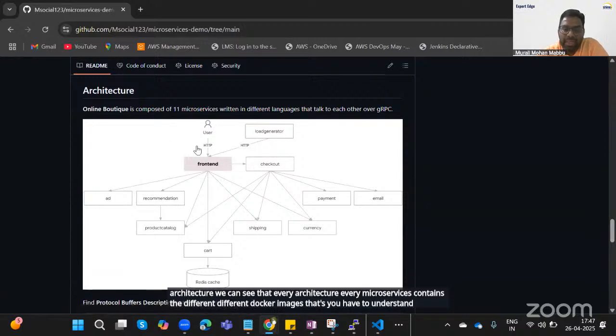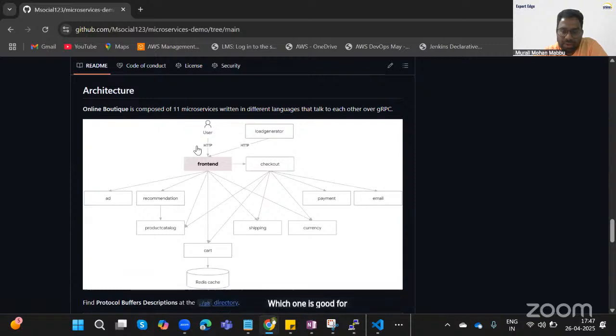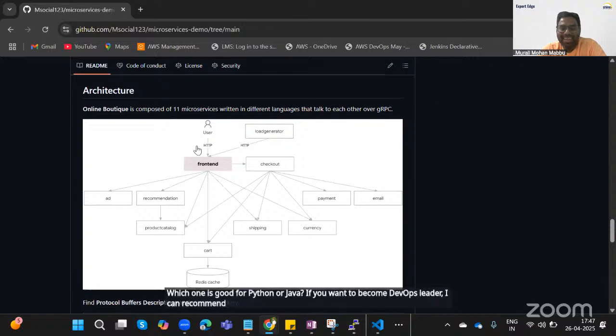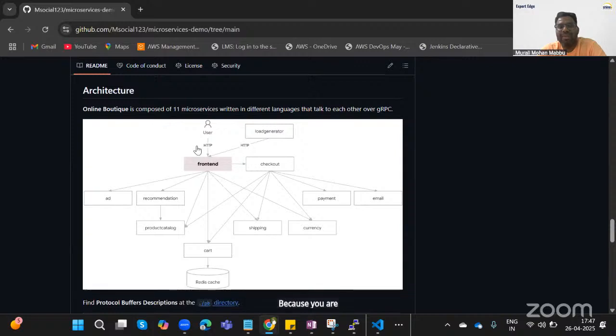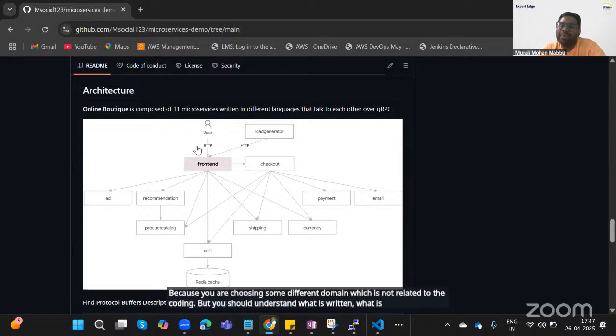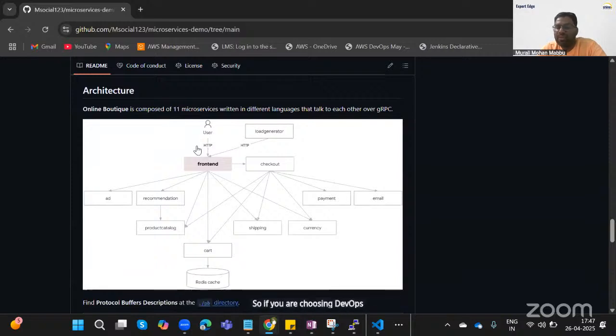Okay. Next one, Mamata: which one is good, Python or Java? If you want to become a DevOps engineer, I recommend going with Python. You don't need to be a Java developer because you are choosing a different domain. It is not related to coding, but you should understand what is front end, what is back end, and different programming syntaxes. Even though you are not working on the programming side, I highly recommend learning some basics of every programming language. So if you are choosing DevOps as your career, I definitely recommend Python. Don't go with Java.